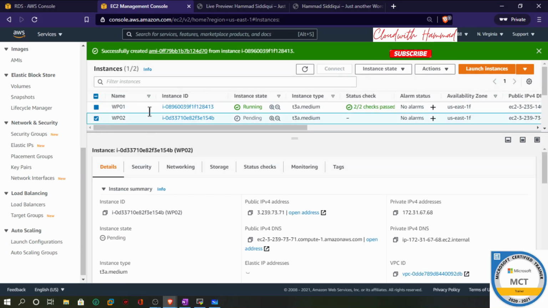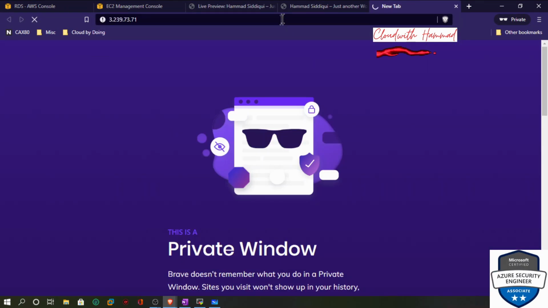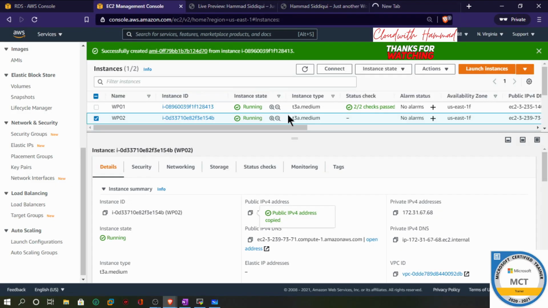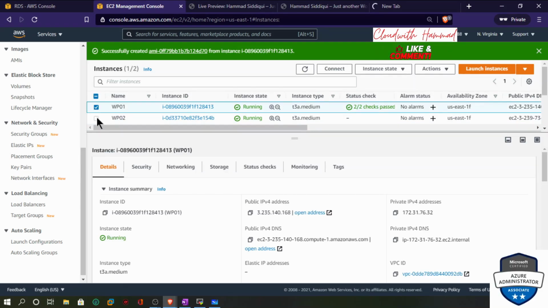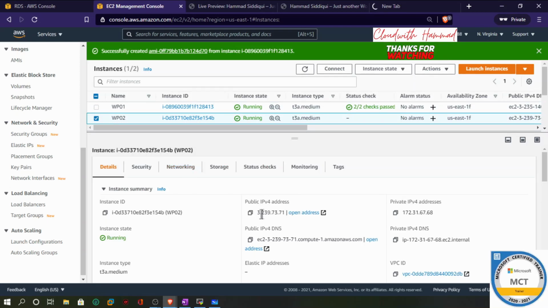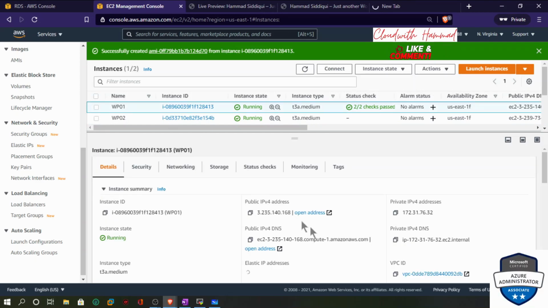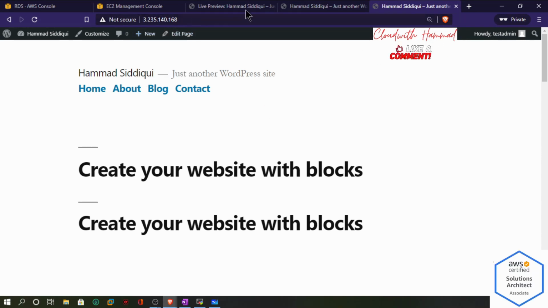So click here. It is a fast machine, so I'm just going to copy this and see if it came back up. So this is 73 and this is 168. That is done, and you can see the website is running on the 168.